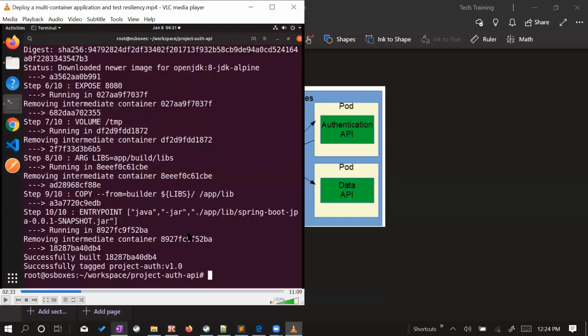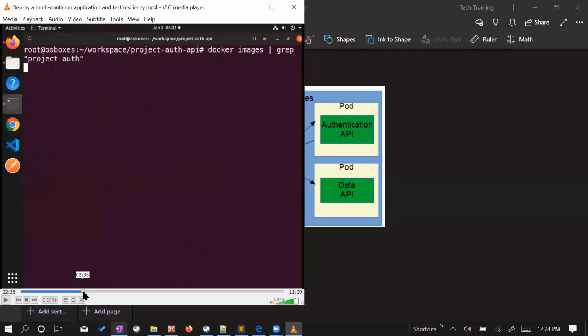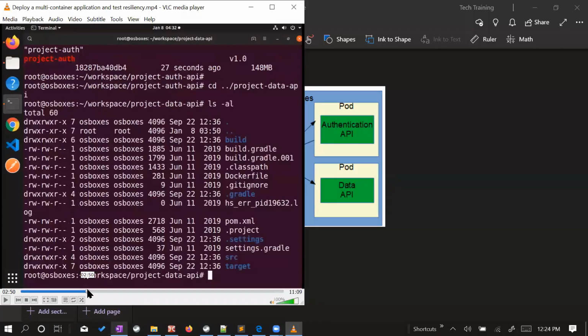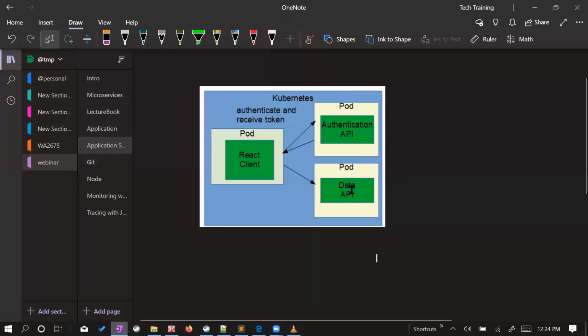So once we are done building our image for the first microservice, next, we can verify that we do have a custom image. So if you use the docker images command, it will tell you that, yes, we have this custom image, project authentication. Next, let's look at the second project, the second microservice, which is our data API.